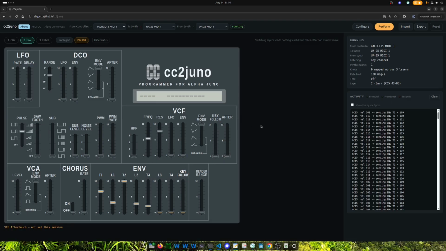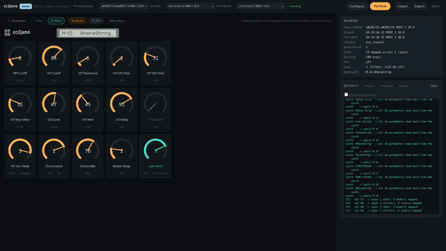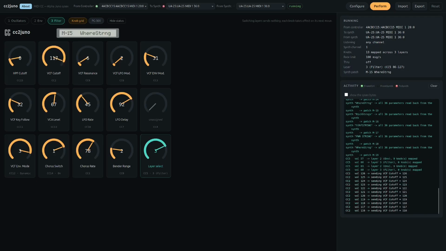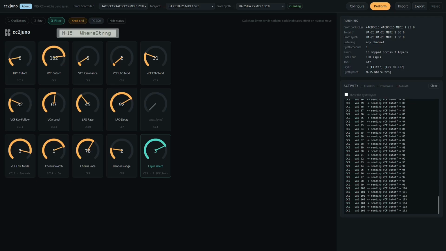By the way, future versions of this will absolutely include a patch library. It's something I'm working on right now, but it's not quite done yet. So let's say we go over to this string preset. It's not bad, but what if we want to change the cutoff a little bit? Well, I just turn my knobs. Easily make it sound the way I wanted it to.